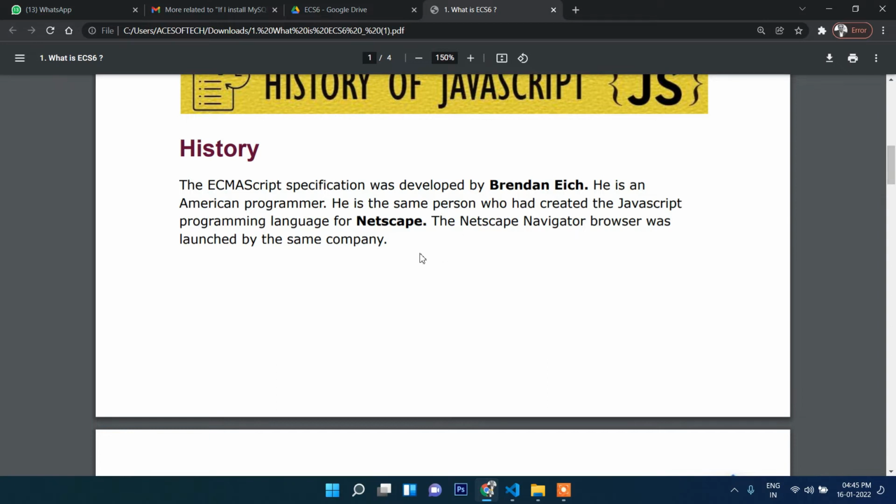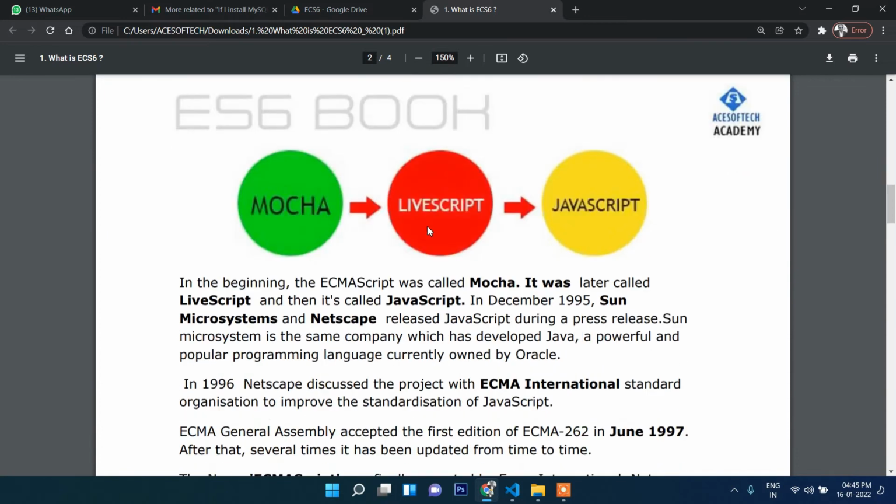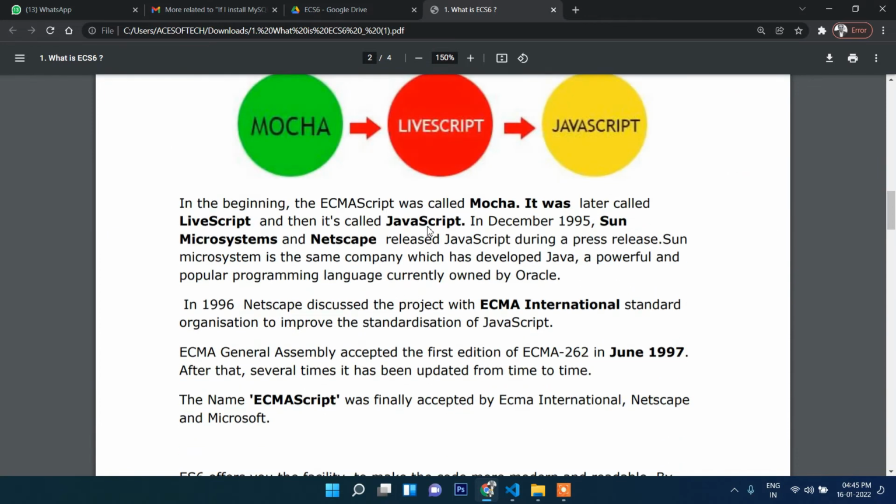Now let's have a brief history of ECMAScript. First, Netscape Navigator launched a language called JavaScript. If you see the history of JavaScript, you will know that first it was called Mocha, then later LiveScript, and finally JavaScript, and the name JavaScript is still there.